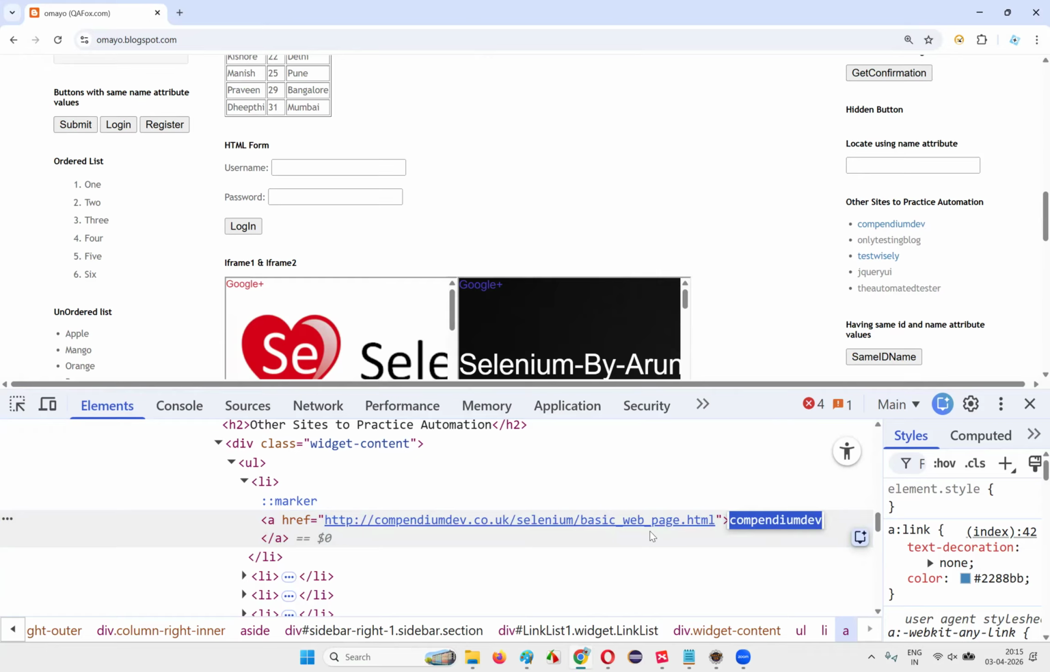So ID locator is not possible. Name locator is not possible. Class name locator is not possible. So what is the next possible locator? Link text locator. This locator is only possible if there is some text between the starting and ending tags, and the next condition is that the tag name should be only the anchor tag. It should not be either img, input, etc. tags. It should be only anchor tags and there should be some text between the anchor tags.